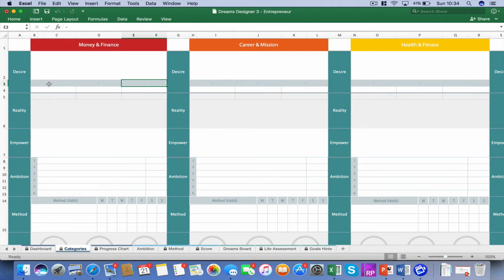So here you can come in and enter specific metrics that are the 3 most important for money and finance. So here you might enter debt. Here it might be net worth. And here it could be cash in bank, for example, or earnings, or whatever you want.